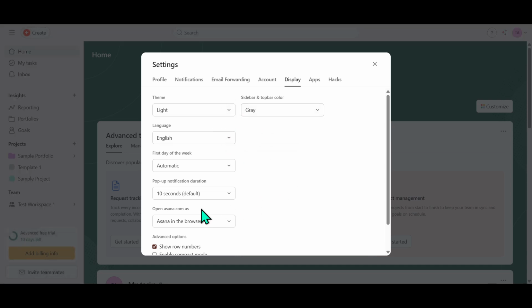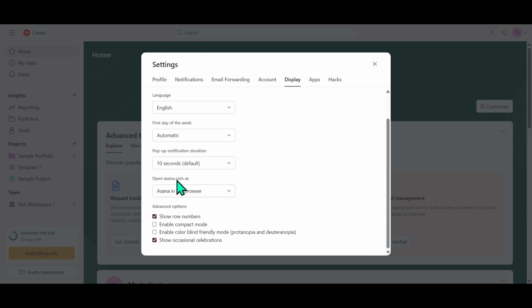Within the display settings, you'll find a drop-down menu labeled "Open Asana.com to." By default, this might not be set to the most efficient option. You'll want to change this setting to "Asana in the browser." Simply select it from the drop-down menu. This adjustment tells Asana to open directly in your browser's web app, helping you bypass any unnecessary steps or screens.